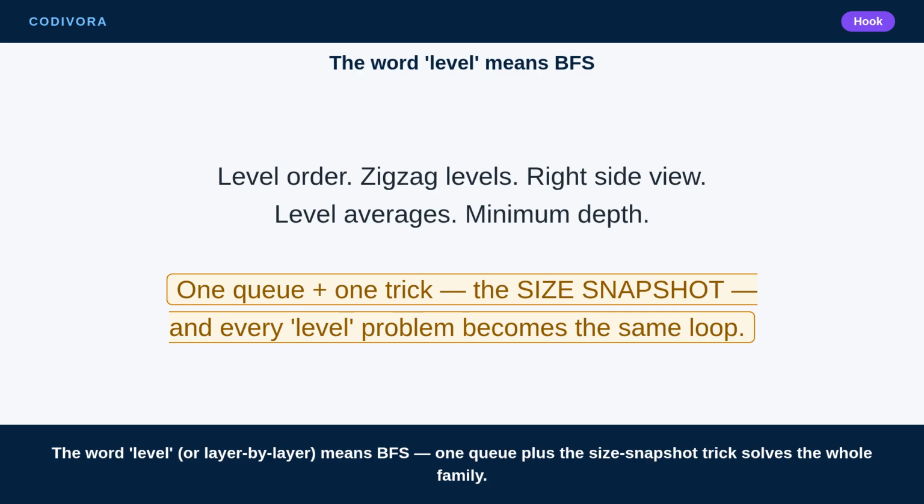Let's cover tree BFS. The recognition here is one word: level. Level order traversal, zigzag levels, right side view, level averages, anything asking about the tree layer by layer. DFS dives deep, BFS sweeps wide, and the entire family runs on one queue plus one small trick, the size snapshot, that keeps levels separate. Learn the loop once, and every variant is a two-line tweak.